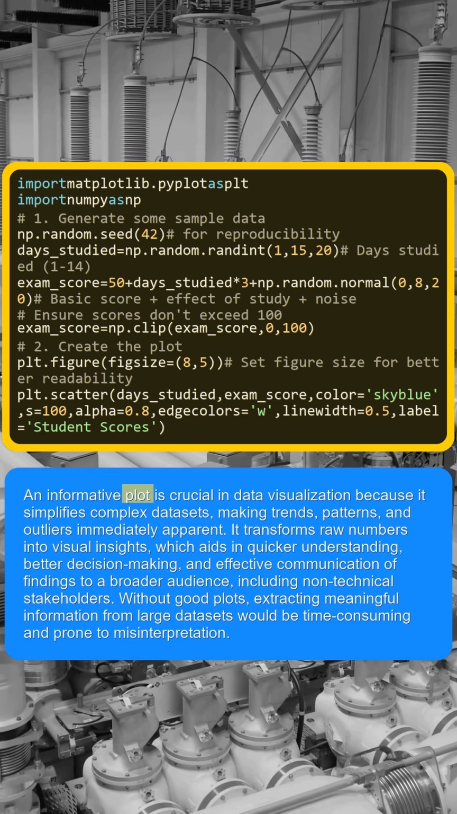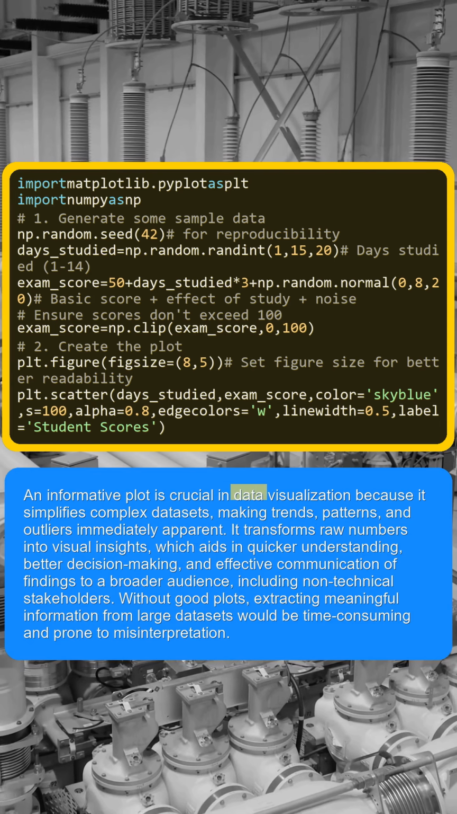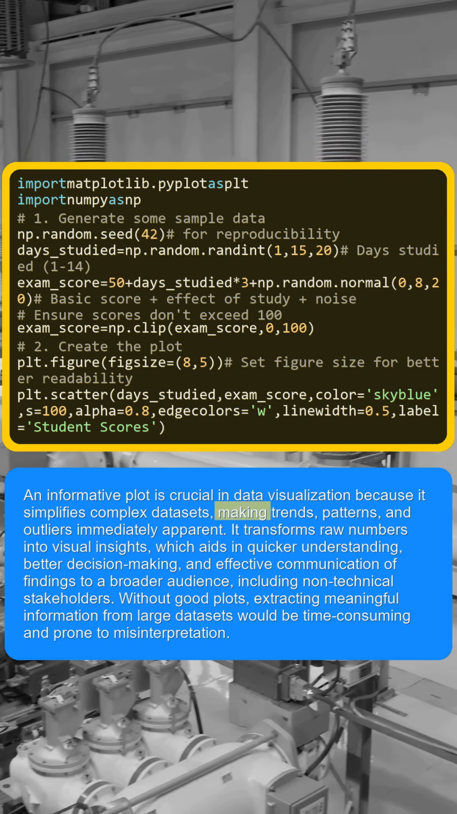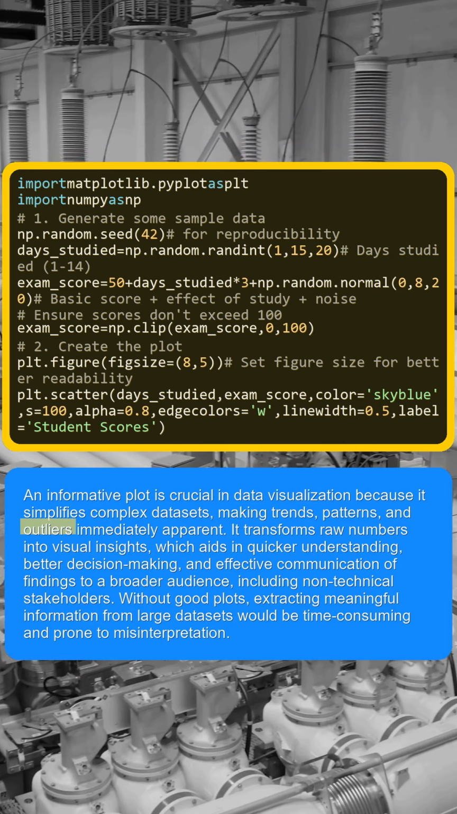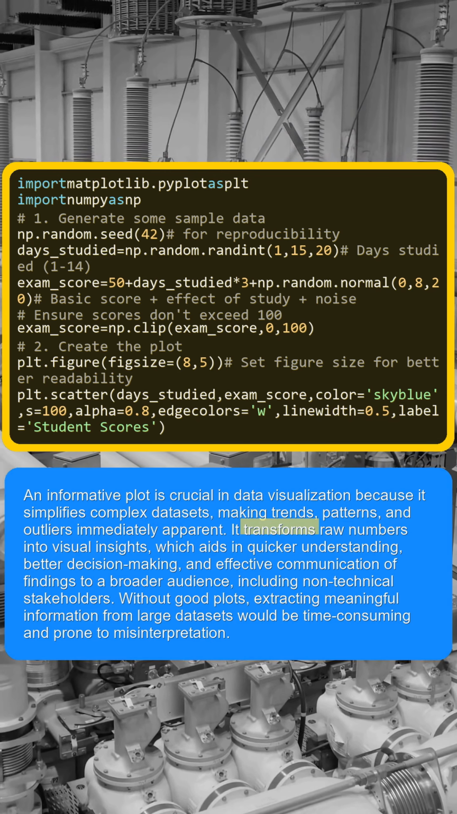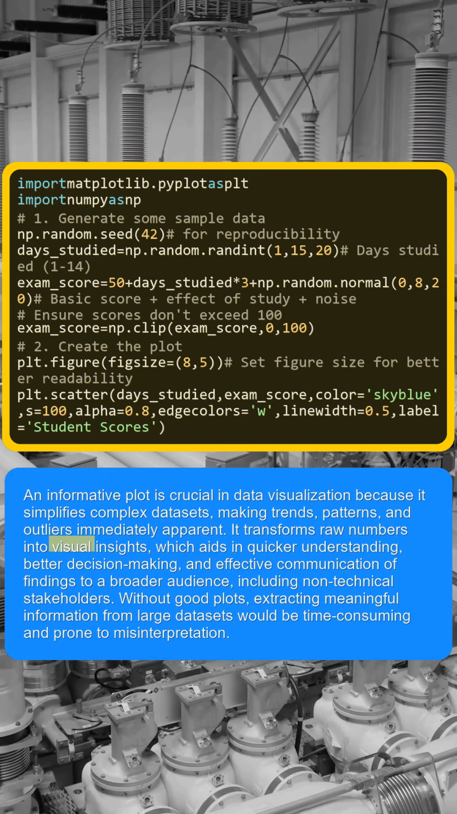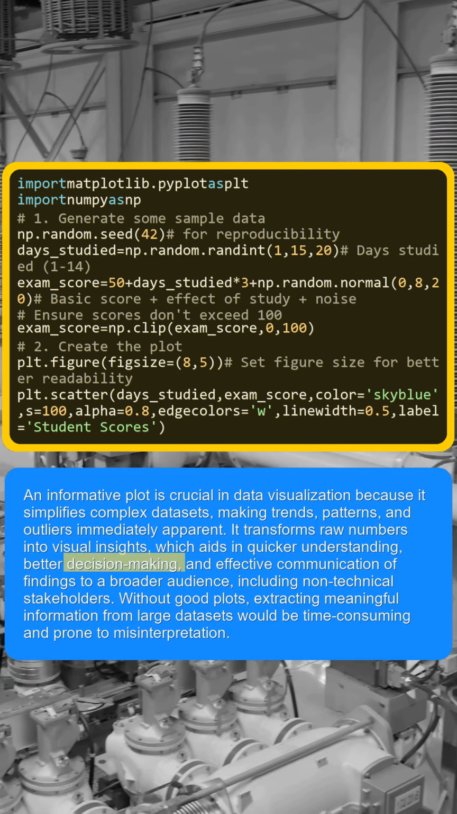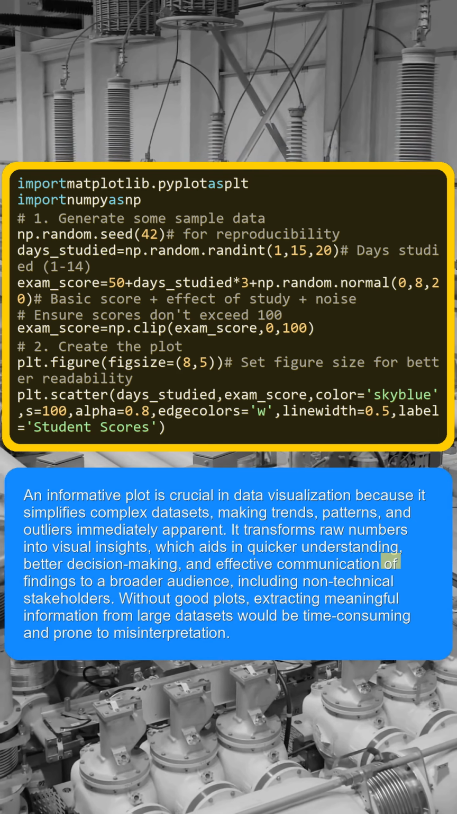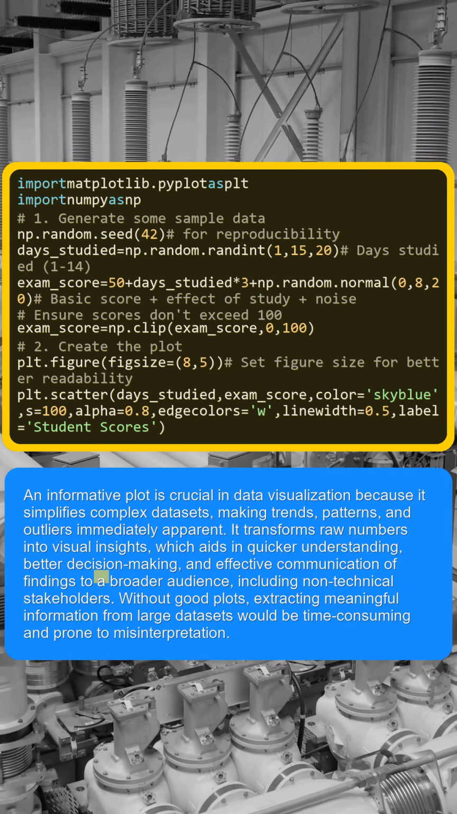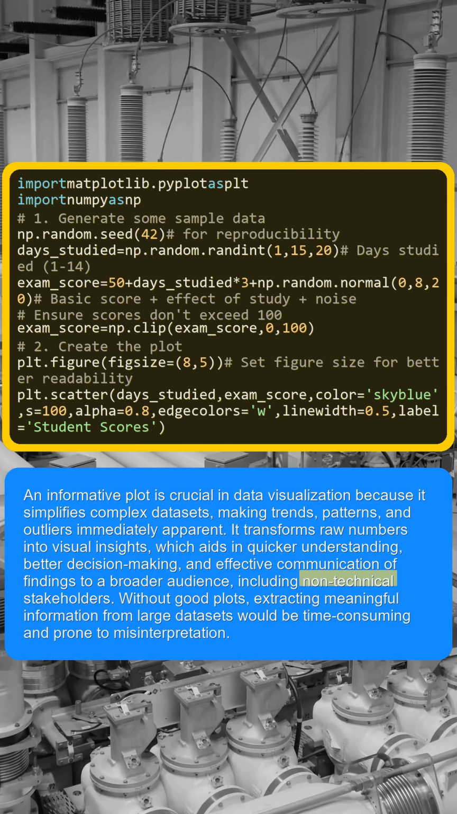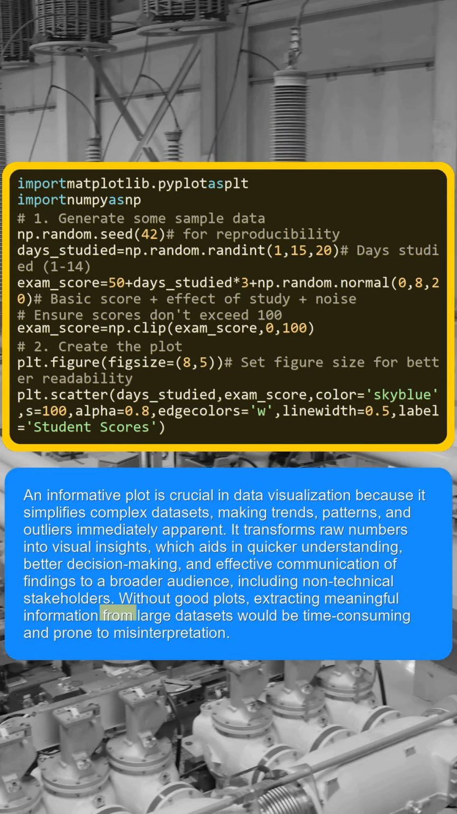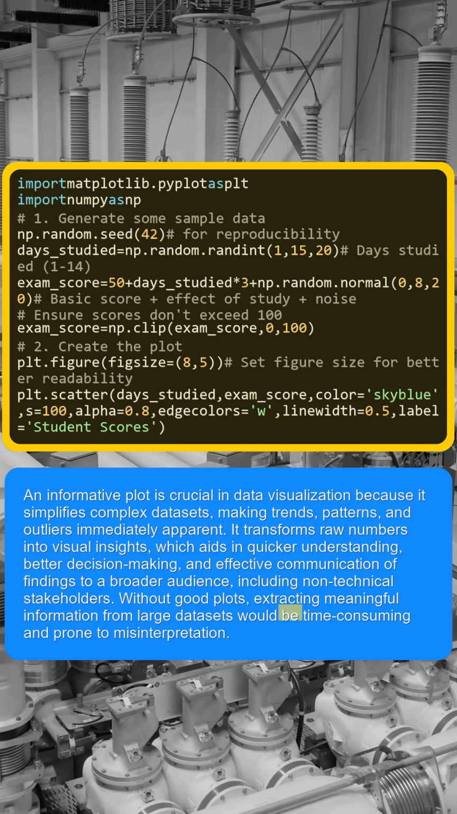An informative plot is crucial in data visualization because it simplifies complex datasets, making trends, patterns, and outliers immediately apparent. It transforms raw numbers into visual insights, which aids in quicker understanding, better decision-making, and effective communication of findings to a broader audience, including non-technical stakeholders. Without good plots, extracting meaningful information from large datasets would be time-consuming and prone to misinterpretation.